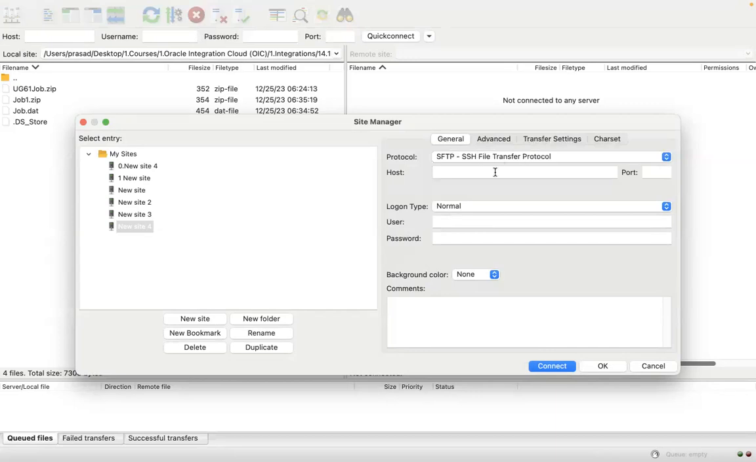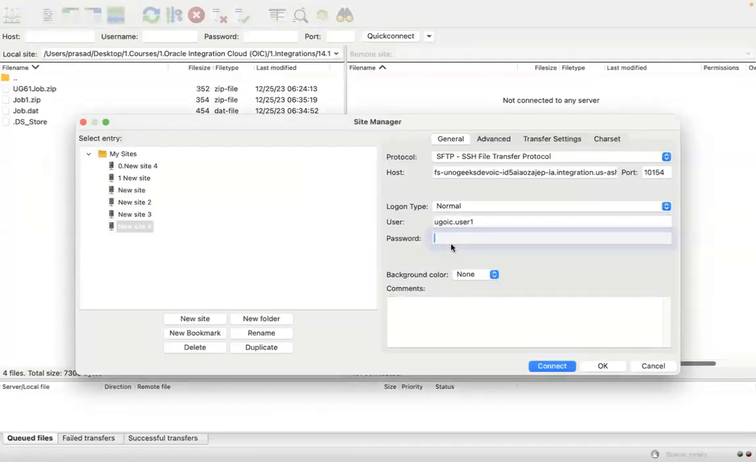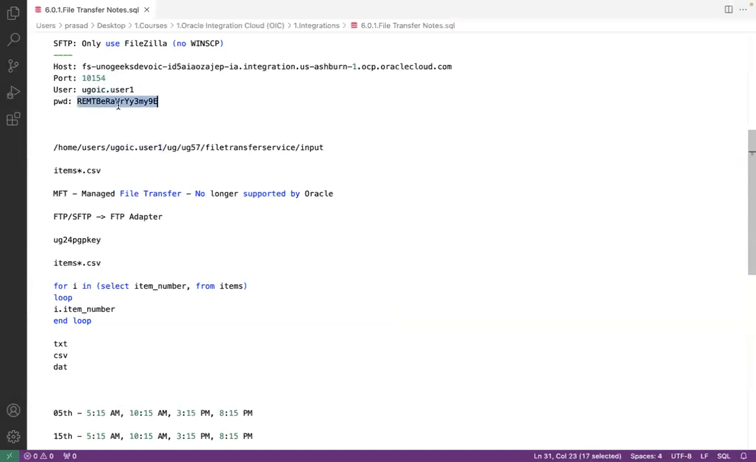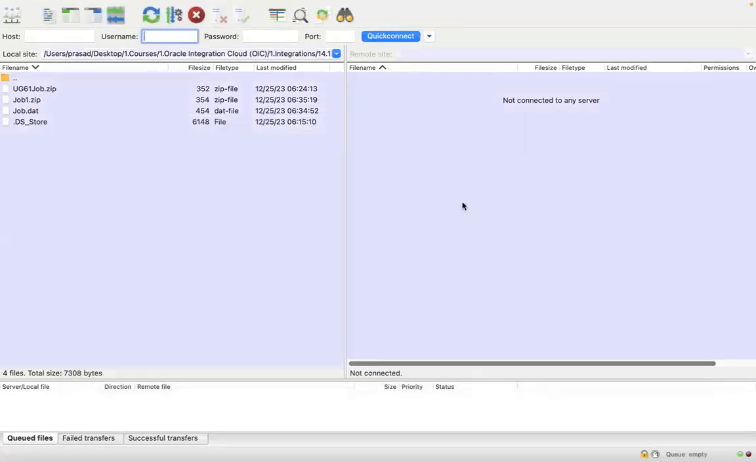Secure shell file transfer protocol. And this is the host, and this is a port that you need to use. And you can go ahead and enter this username, password, and you can select a background color if you want. And you can go ahead and get connected to it. And you can also save the site as well, so that you don't have to do it every time. Okay, so you can go ahead and click OK, or you say connect. It would get connected to the SFTP server.